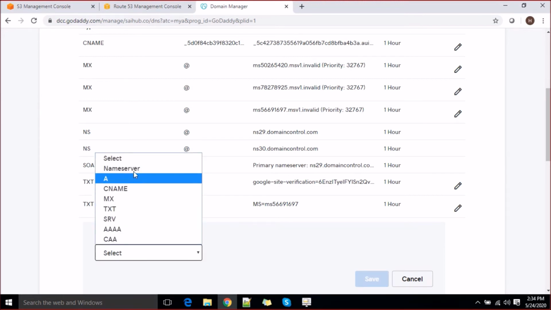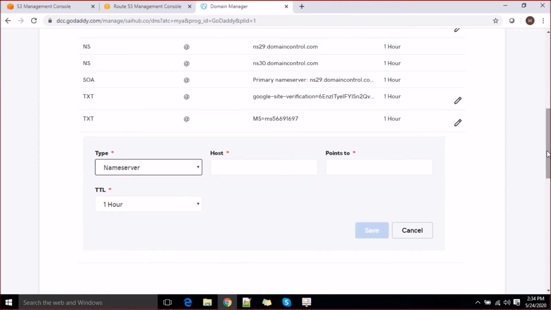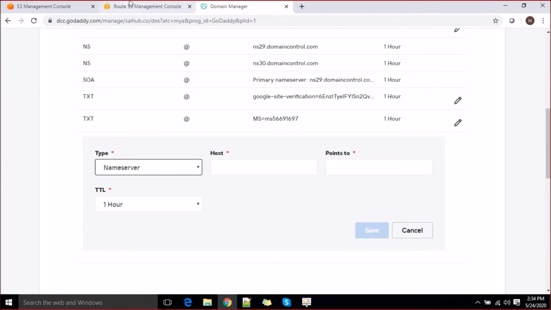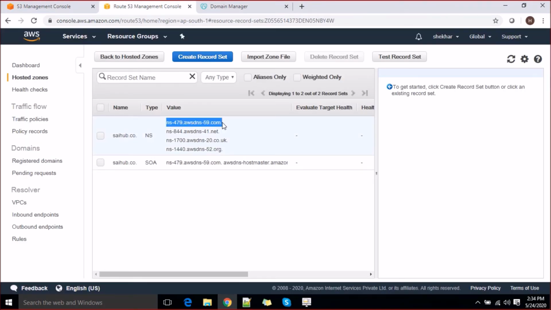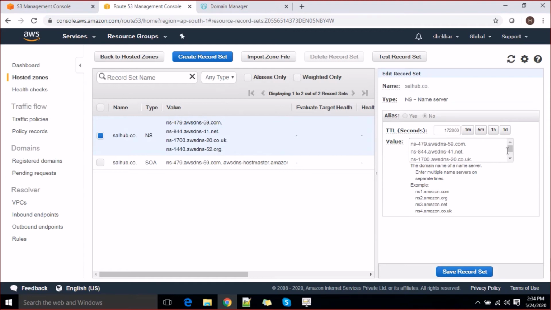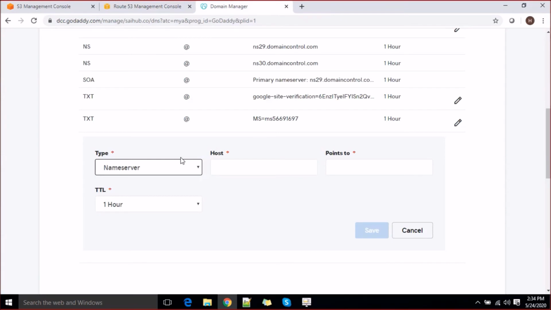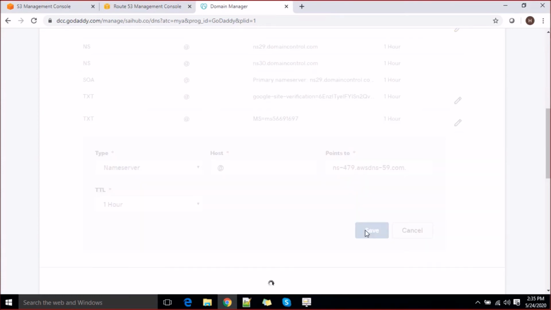We'll select name server, or I think we should get NS2 here. Okay, that's fine. It's name server. Go here and get this value from here. You can also copy them from here. Let me press Control C and put them here itself, and select them one by one. The host would be @ and we are going to point it to this. Go ahead and save it.